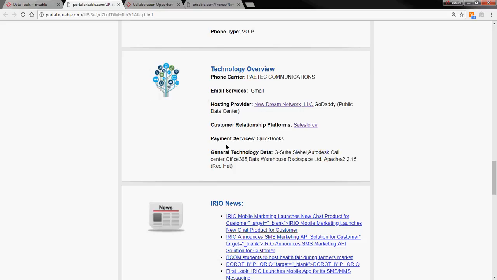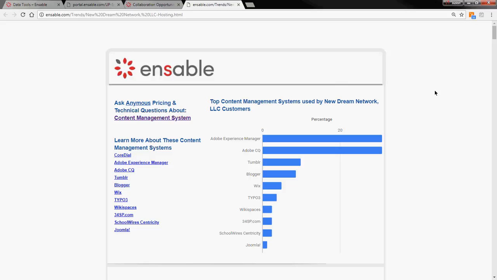In the technology section, this is information that we've been able to learn about these companies based off of their website plugins, their DNS records, and their job postings. All of this information is updated in real time as we see it. We can see that this is their hosting provider and it's a public data center. When we click on this, it'll take us to our report. And this is what we've been talking about.